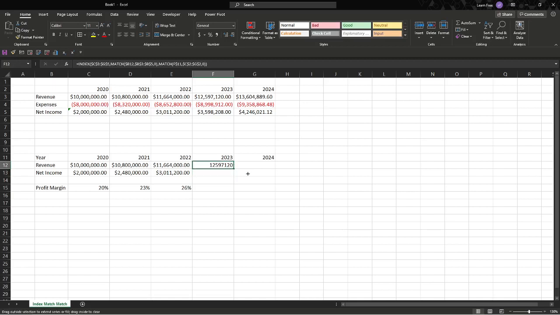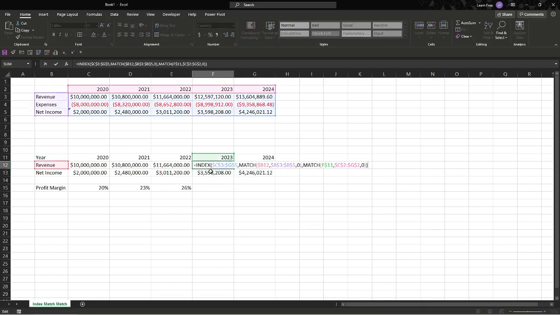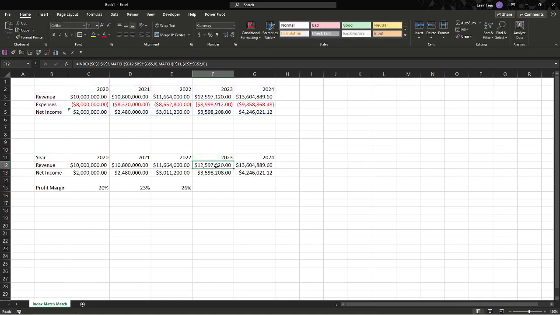And now we can do this. So we'll just drag it on over. Let's check. Is that right? 2023 revenue, 12.59, 12.59. 2024, 13.6, 13.6. Beautiful. And we can do our profit margin. You just copy it over, and it runs it right off of those. There you go. INDEX MATCH MATCH.